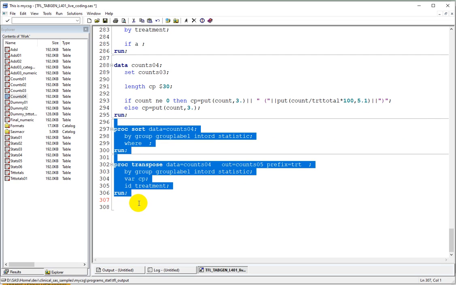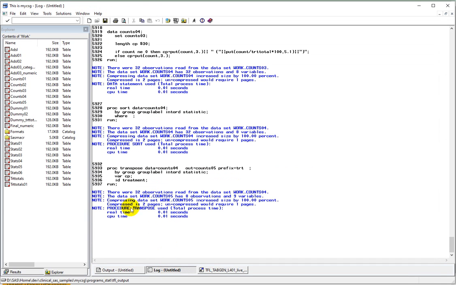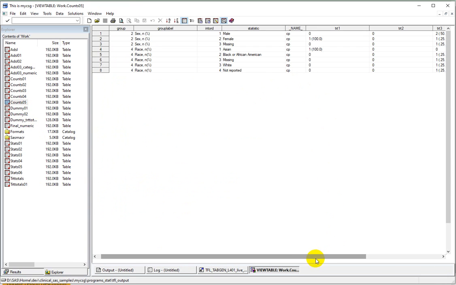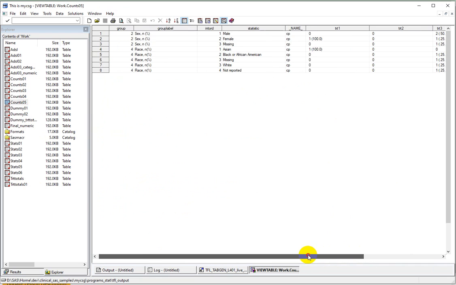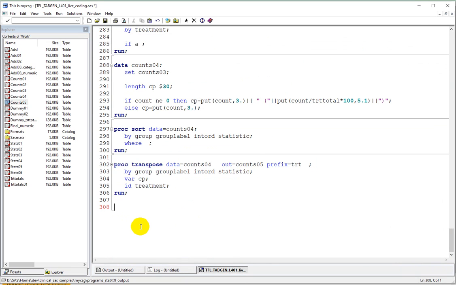So let us run this sort step and transpose step and see if it is working fine. So now it seems to be working fine. Let's open the count05 dataset and see if this looks okay. So we have the dataset created.